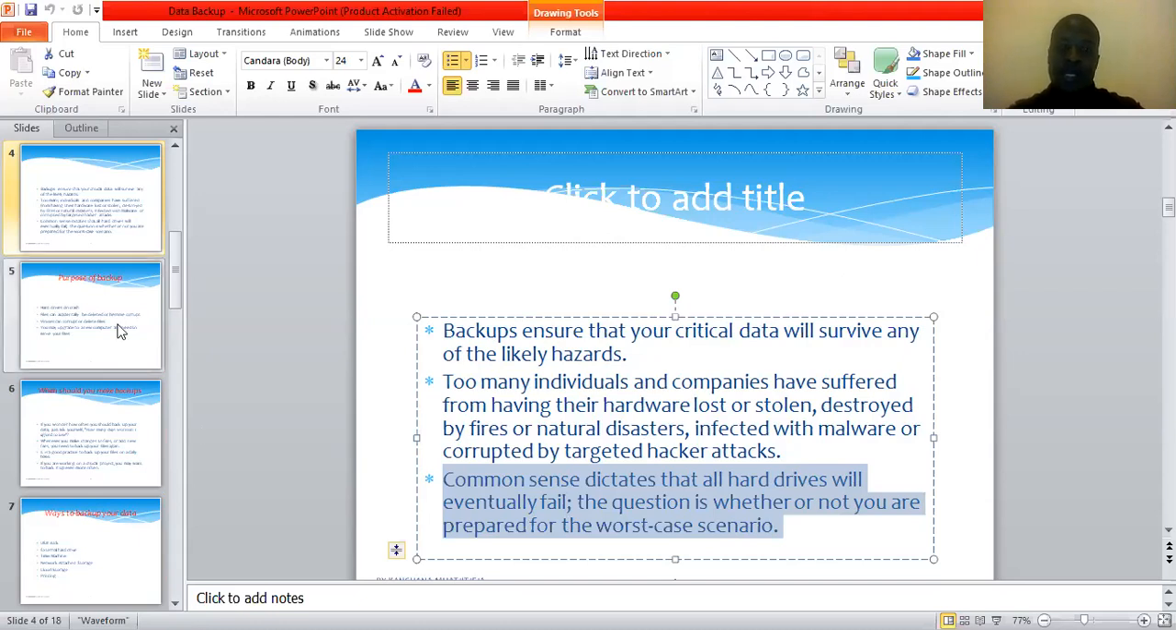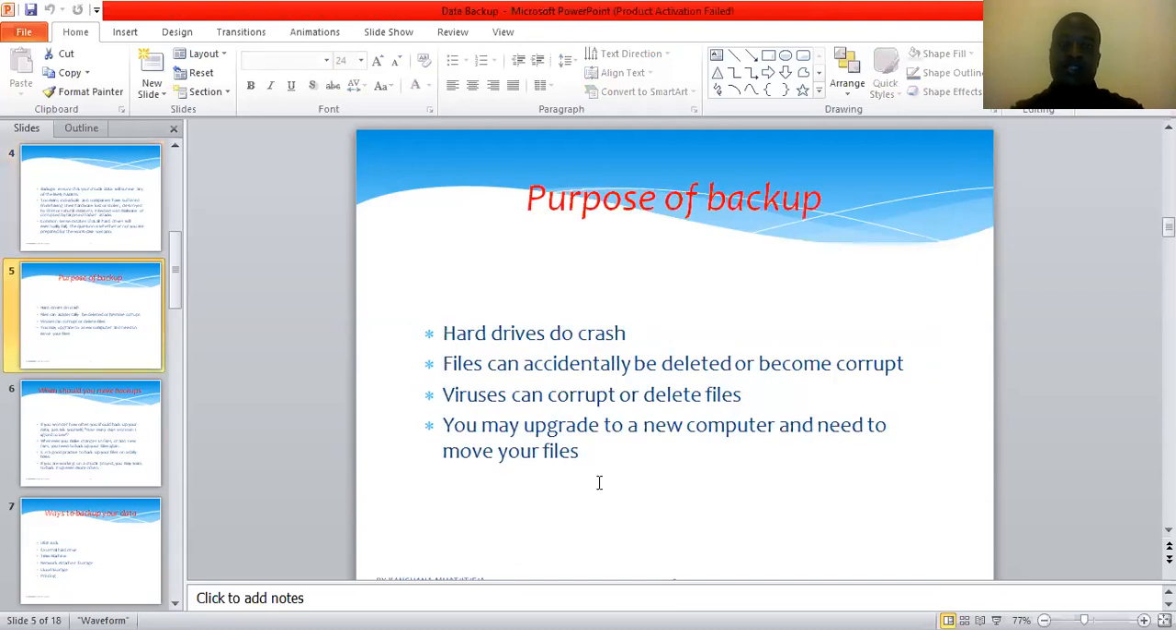So that's more on backup. We looked at the background of what data backup is. Now let's go to the second point, which discusses the purpose of the backup. Why do we back up our data?